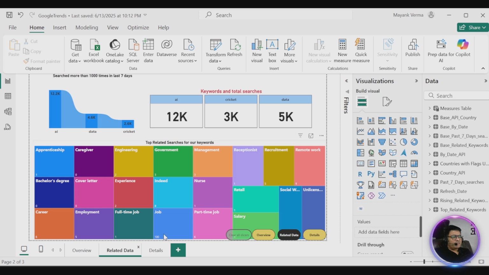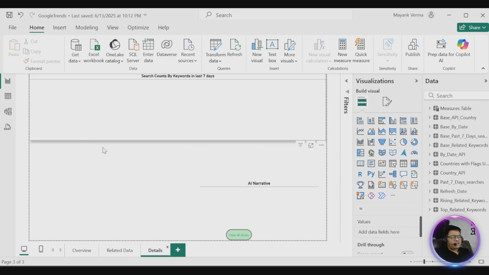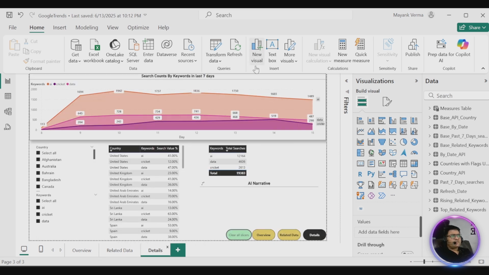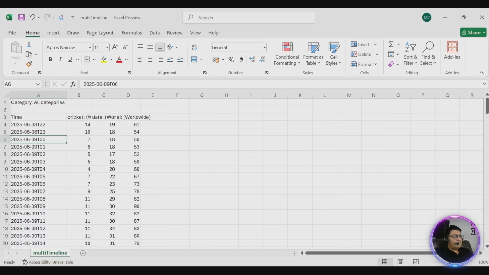How many times it was mentioned, like job was mentioned 100 times. Employment was mentioned 5 times for basically these three keywords. And this is the complete story, like 12,000 times this search was in data, 4600, 2300, 19,000. This is like a narrative. So what I'm going to do is, let's see. AI was the data we got from here.